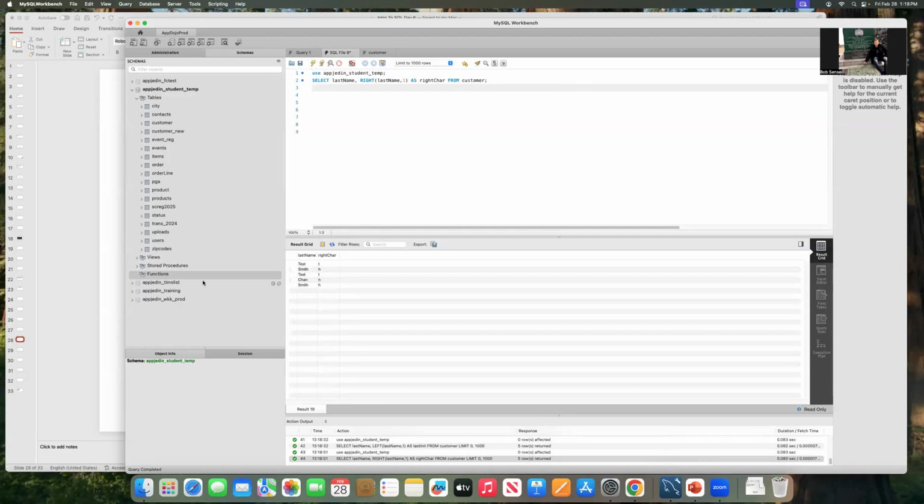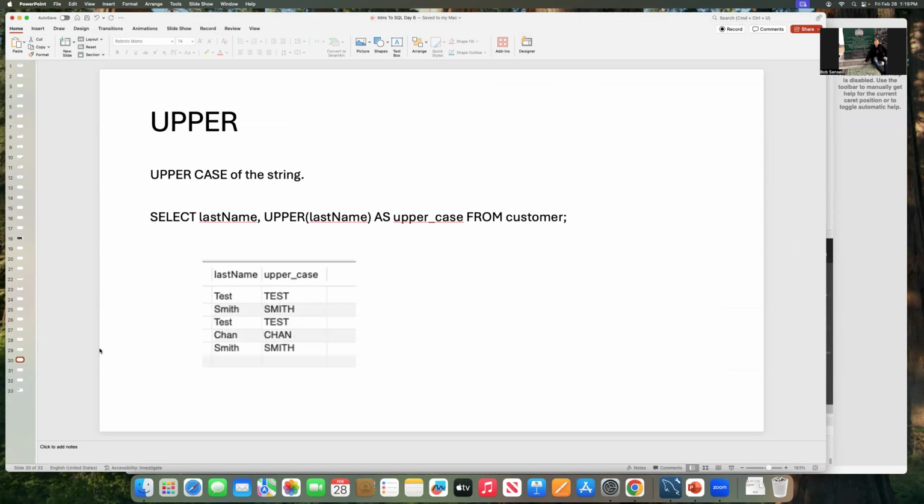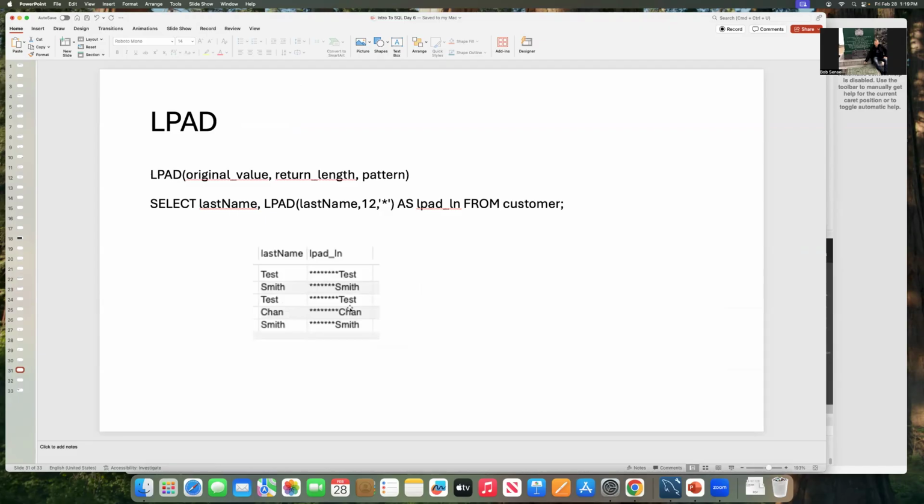Okay, down there you'll see we got that. Lower simply converts everything to lowercase. Upper does just the opposite, converts everything to uppercase. LPAD gives a padding of characters to the left side. In this case, I'm padding it with asterisks and the size is 12. That means the entire column size is 12, but if the word in there is less than 12, it's going to pad it with asterisks.